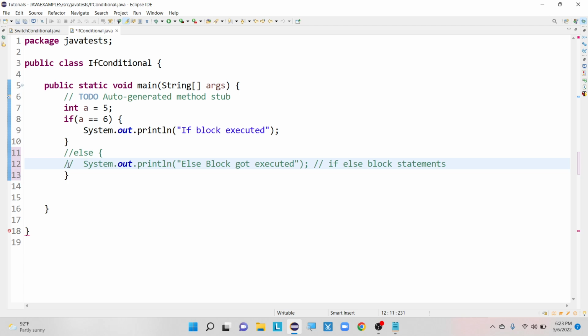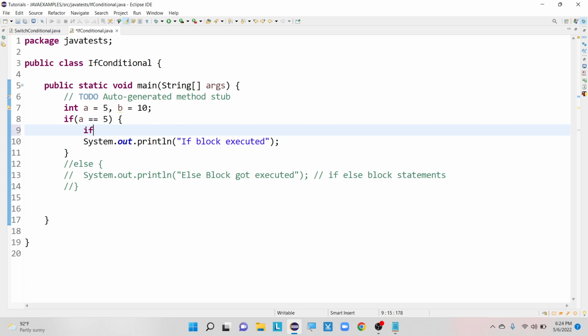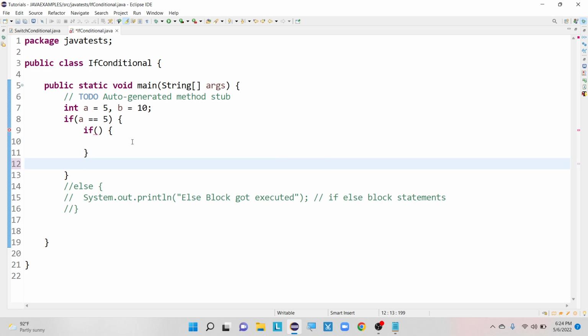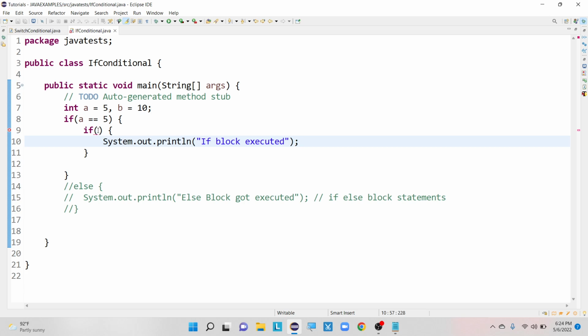Now I am going to use nested if here. We initialized a variable a equals to 5, and also I am going to initialize one more variable, b equals to 10, for example. Any variable you can take. 5 and 10. If a double equals to 5, then I am going to add one more if condition here. Now I am going to compare b equals to 10.